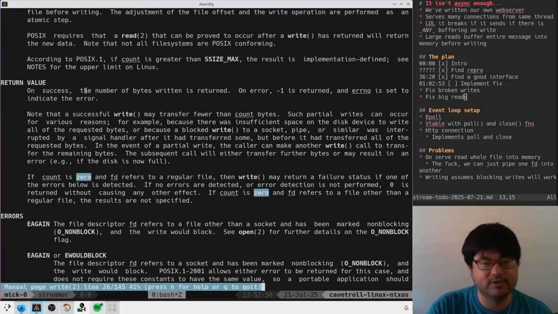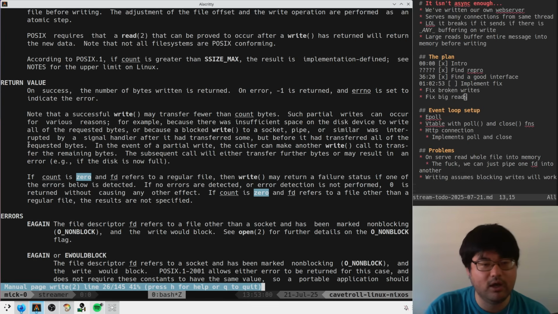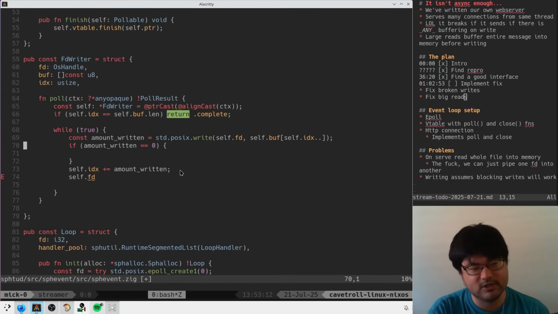On success, the number of bytes written is returned. On error, -1 is returned. So note that we may transfer fewer than count bytes. Such partial writes can occur for various reasons. Yep, of course. I was under the impression that 0 means we're done, but I guess maybe not. Maybe that's on read, maybe 0 is special on read.